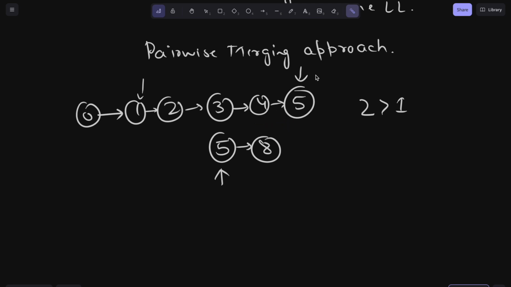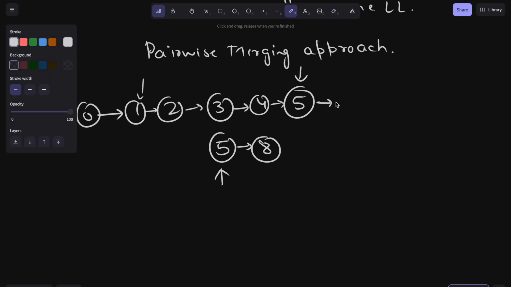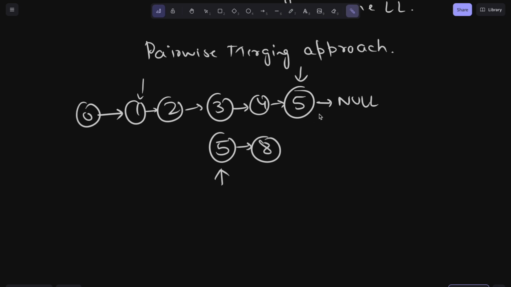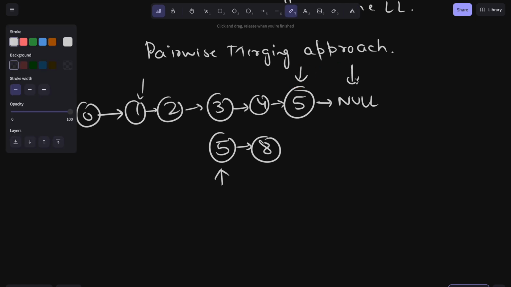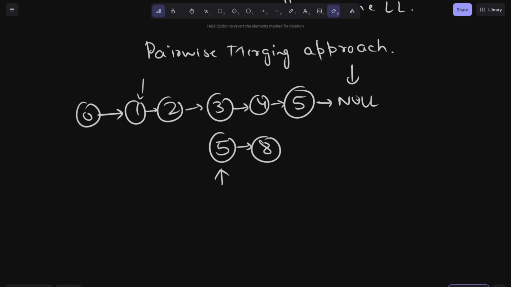Now this pointer is going to move ahead, as this is our last node. This is the last node. After this, it's null. It's null. So this pointer is going to move to null now. This pointer is going to come here, and this pointer is going to move.